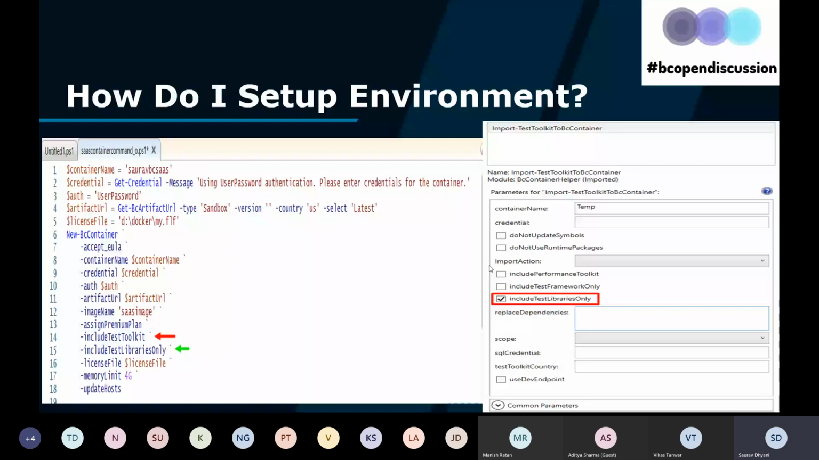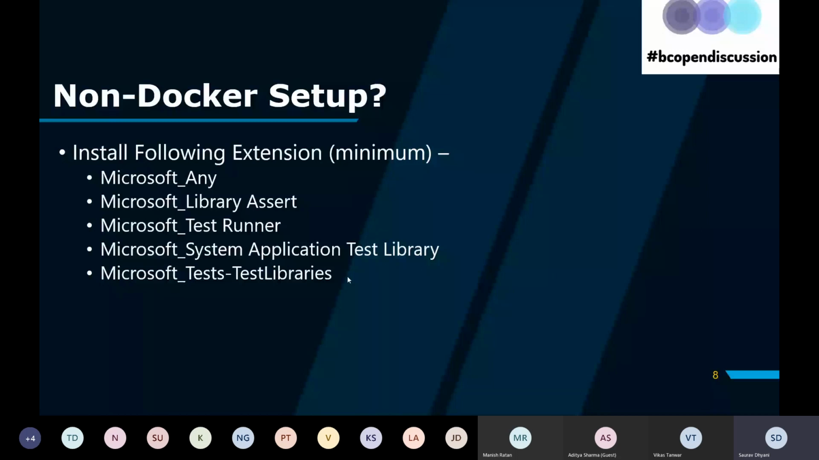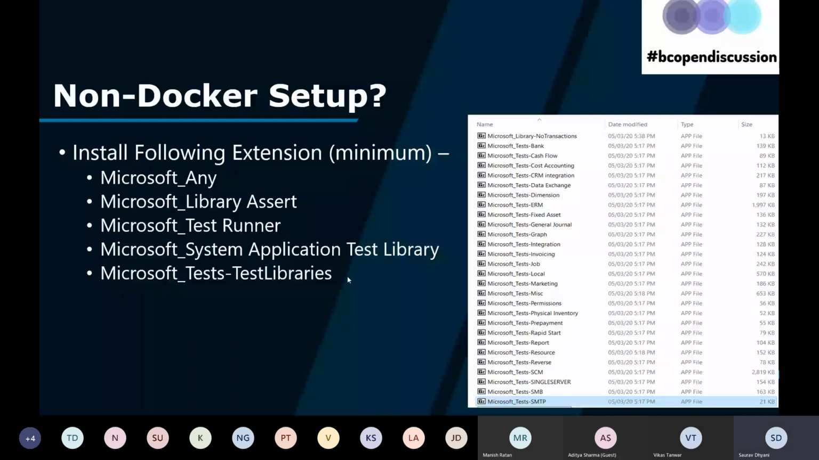Now, if you are not using Docker, then how do you do it on-prem? And I don't know why you would not use Docker, but let's suppose. Then you'll have to install all of these. These are the minimum extensions that come in your product DVD that you need to install on your tenant when you set up locally. If you want to use Microsoft test cases, as I said earlier, on-prem, you'll have to install all these apps. Microsoft has broken all these tests into logical pieces: tests for fixed assets, tests for dimensions, tests for bank.